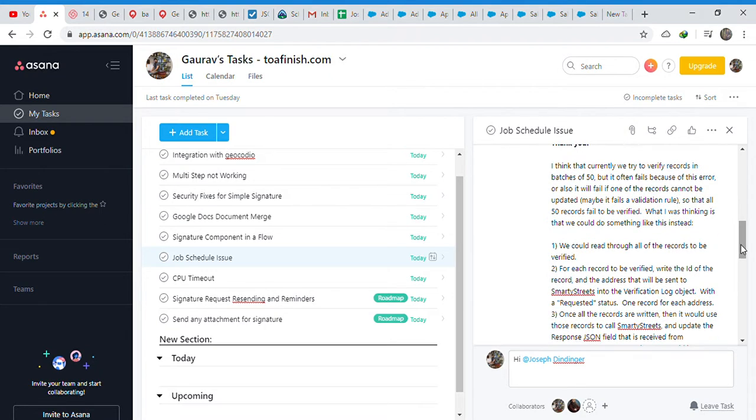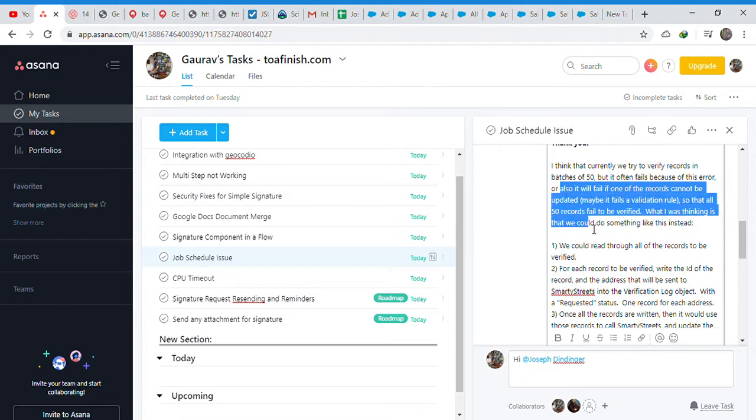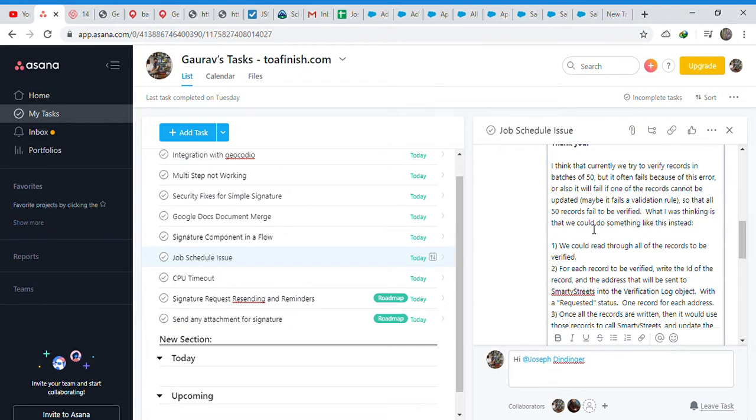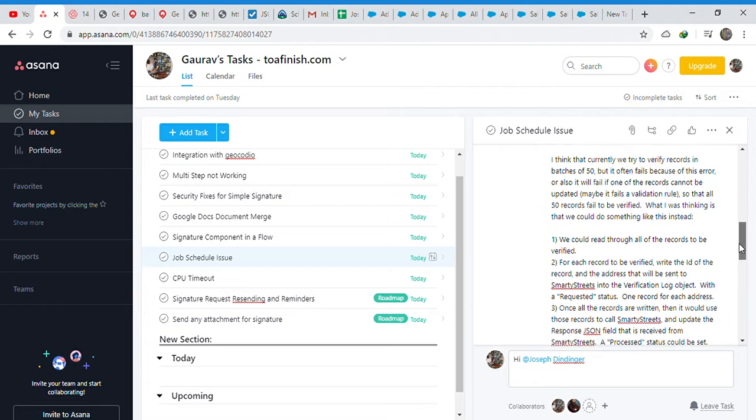And the error, if let's say there is a validation rule, and we are updating 50 records, and one out of 50 fails, then it will fail the whole 50 records. So we can do something about this in a normal way. Currently we can use Database to update the records, and we can log a verification log with the record ID, just like you said. So let's talk about this one.